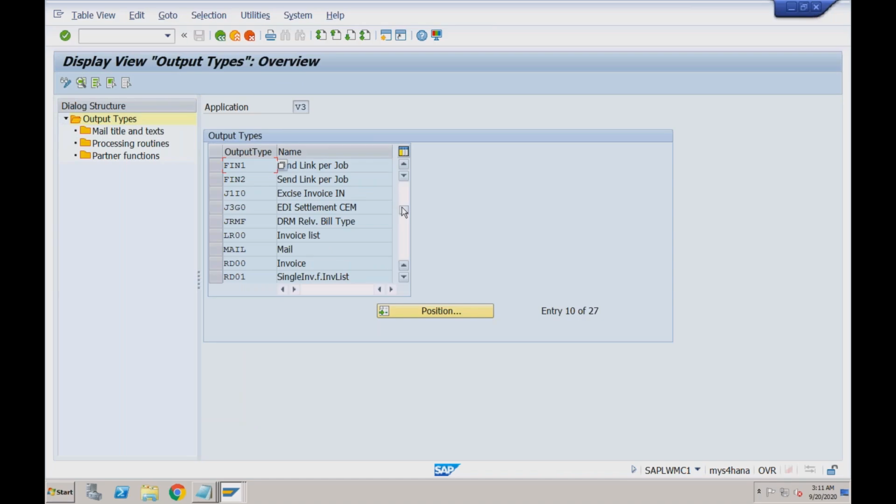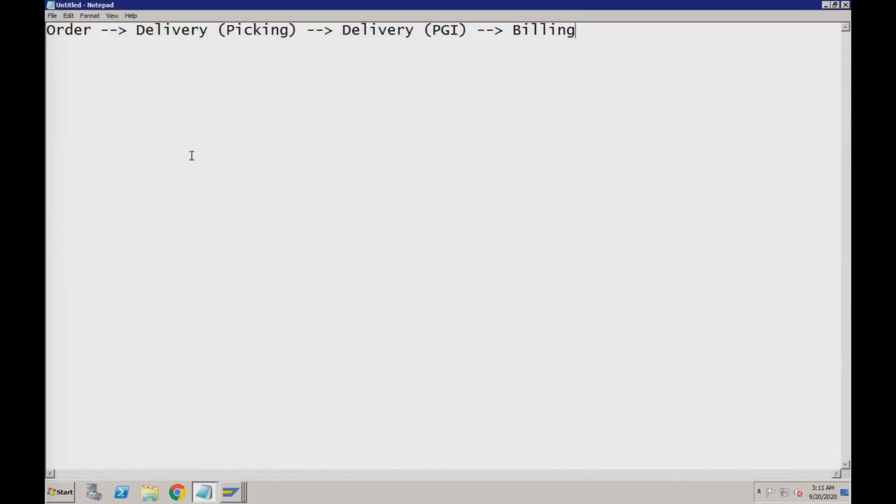But this is now the old functionality. Although I'm not saying it is deleted, it is still available in SAP S/4HANA also. But in addition to this NACE based configuration, there is a new BRF plus based configuration. BRF plus stands for business rules framework. So there is a new configuration related to BRF plus.